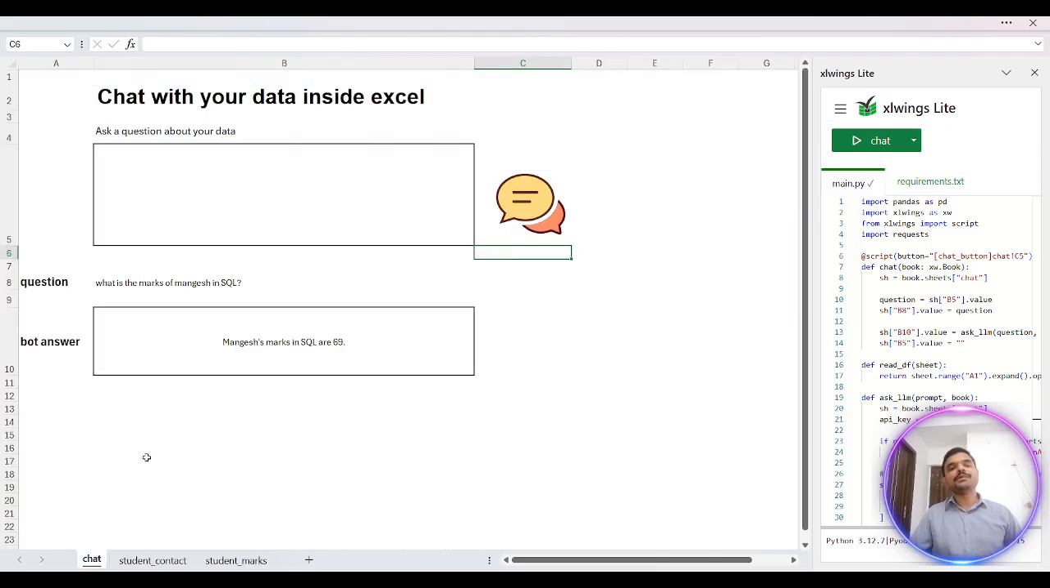Our application is able to join these two sheets. This is very important. It is able to analyze our natural English, human language, send it to the pandas library, and make the pandas code inside Python in this xlwings Lite, and give us the output. So this is our output. That's it, and we have generated our chatbot inside Excel.